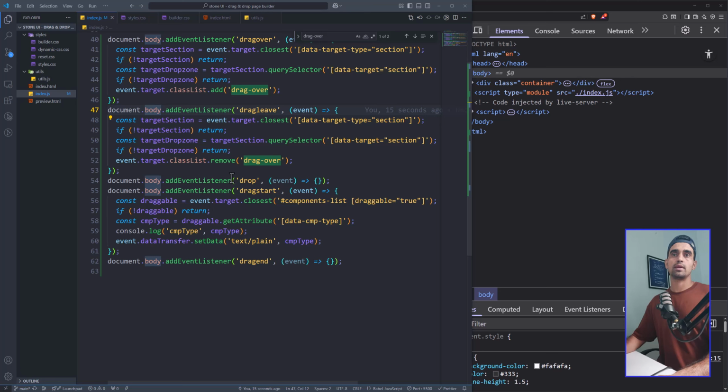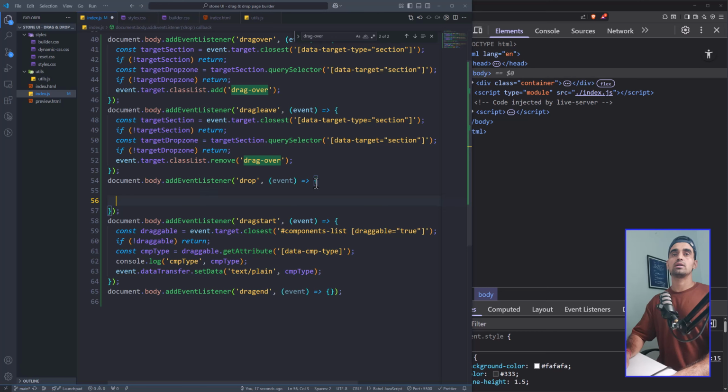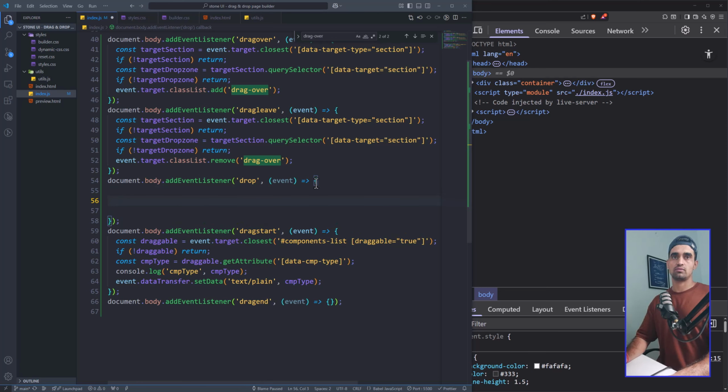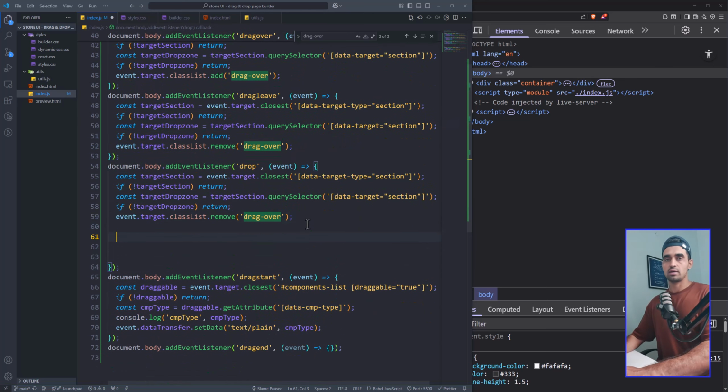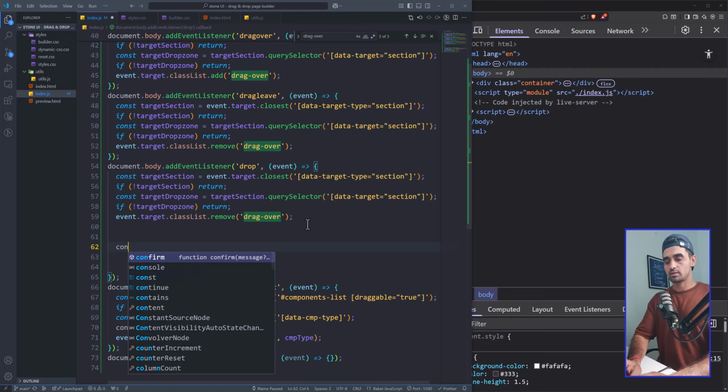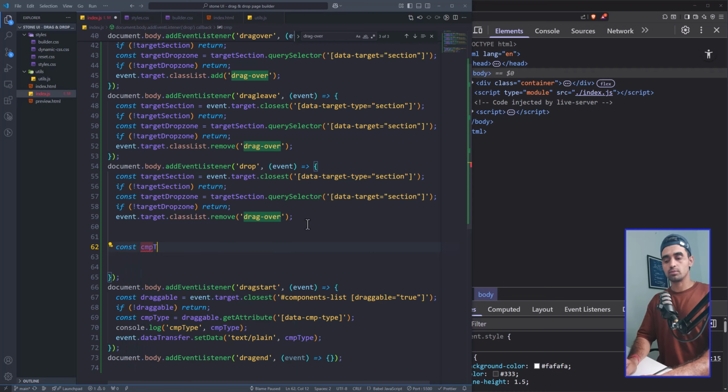Now we come to the main part, drop. When we drop the component, we want to add that component to the UI inside that particular section. So we will need these two things again, because this is where we will drop the component. So I will just copy all these 5 lines. We could write a function and get those things from the function, but it's just a few lines, so we can just copy and paste here, and in here we will get the component type.